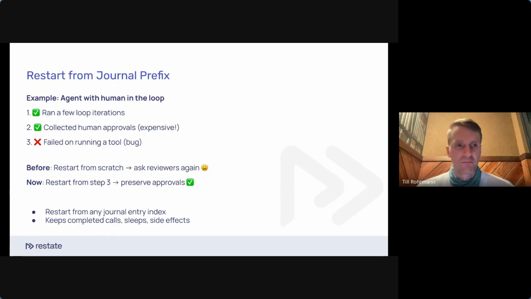So take, for example, this agent with a human in the loop example where let's assume our agent is able to run a couple of iterations. And then as part of its tool choice, it reaches out to a human to approve something. And because the human was already out of office, it took a while, until the next day. And so it's potentially an expensive operation. And now, after the approval has happened and the agent has continued, something goes wrong. The agent failed because it called a buggy tool.